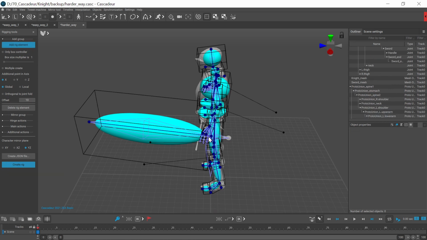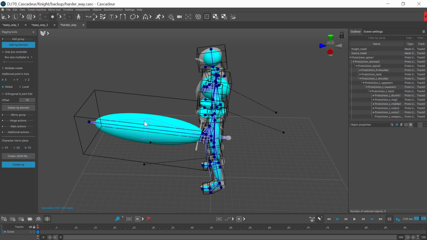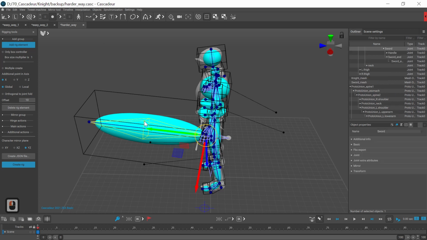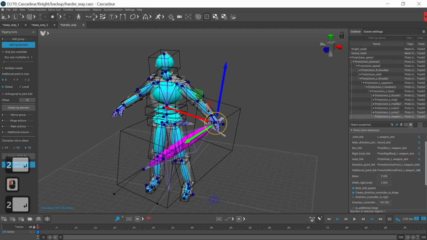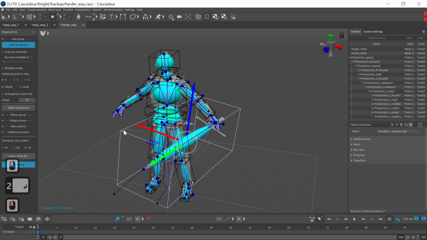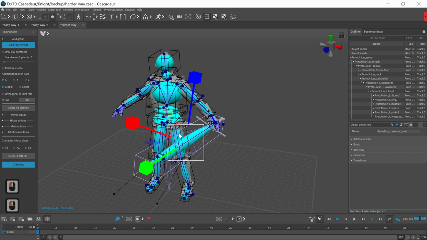By selecting the equipment slot bone first and creating the rig element, it will force it to move with the weapon rig. Otherwise, it would stay in the hand. But if you don't have this bone, you can just create the proto objects by selecting the joints in the weapon. Now you can set the size and the mesh of the rigid body and customize your box controller. I will make it smaller.